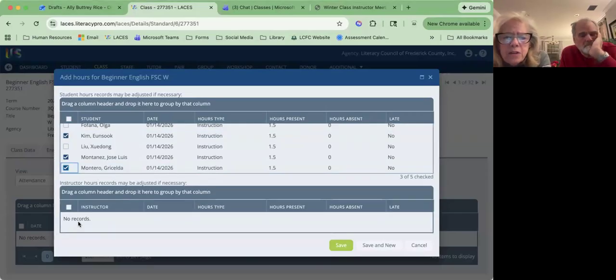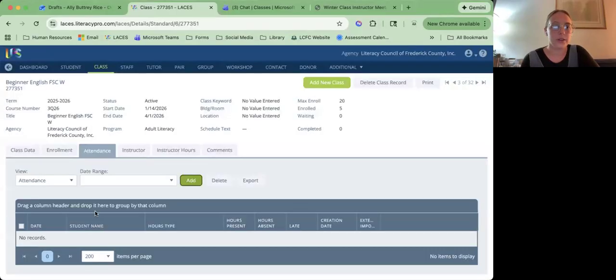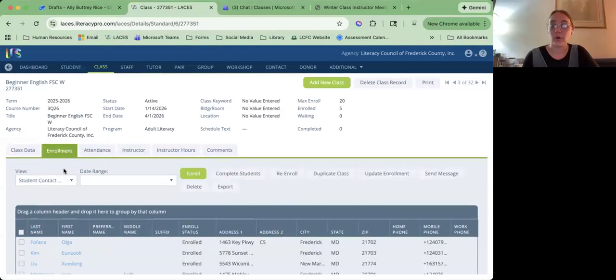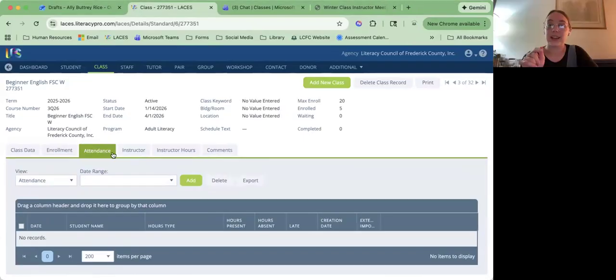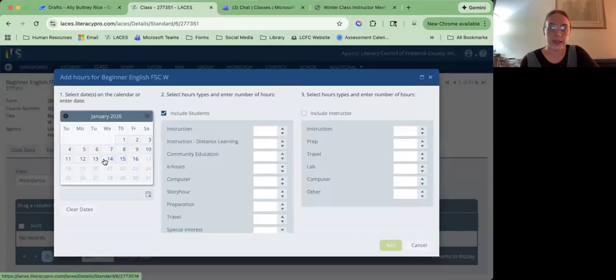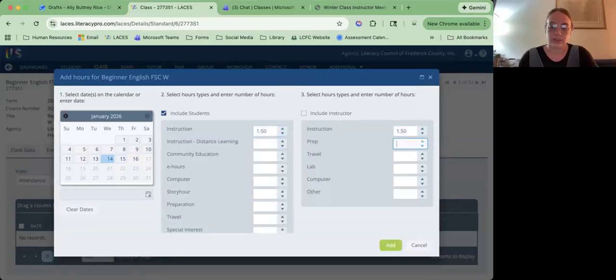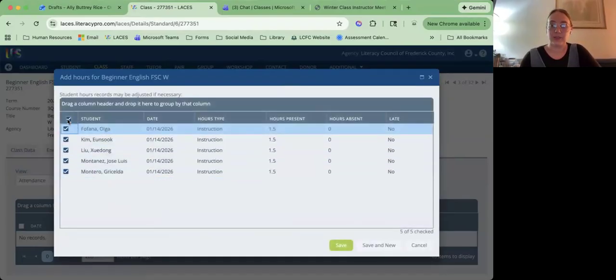Start from the beginning. Was that under the enrollment or under the attendance? Attendance. Yeah, I can start from the beginning. Enrollment does show all the students enrolled, but for attendance you don't see the names until the second page. So you click add, and then you pick your day, and then you add your instruction, prep, travel, and then you click add. And then this is where I enter attendance for the students.